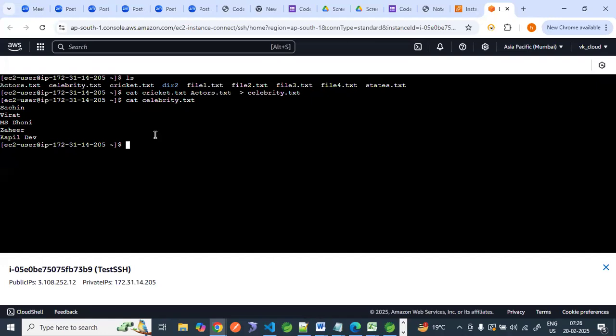Now observe. Let me create one empty file first. Let's say this is one cat file. Let me give another file, team. Now I am giving some team. Sachin and Virat are two players. Now press Control D. So we can see cat team.